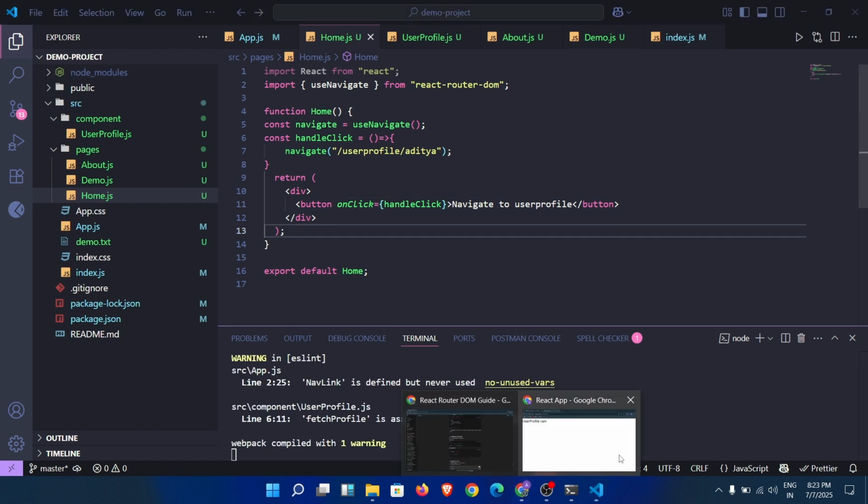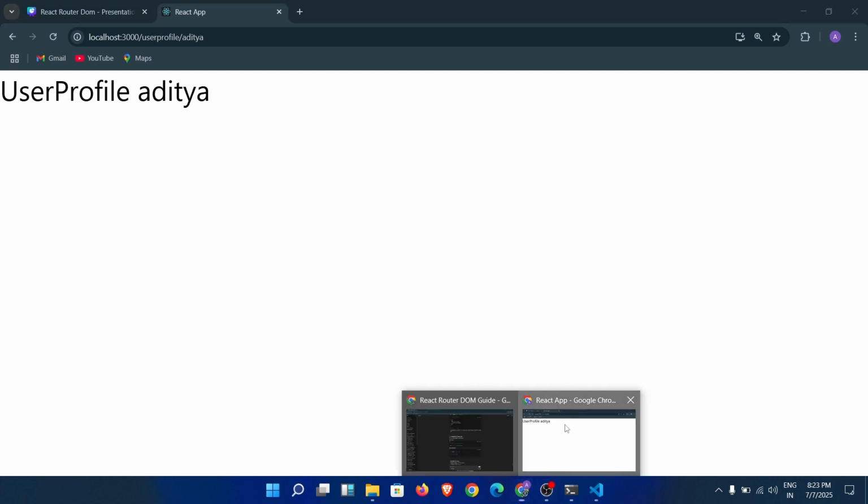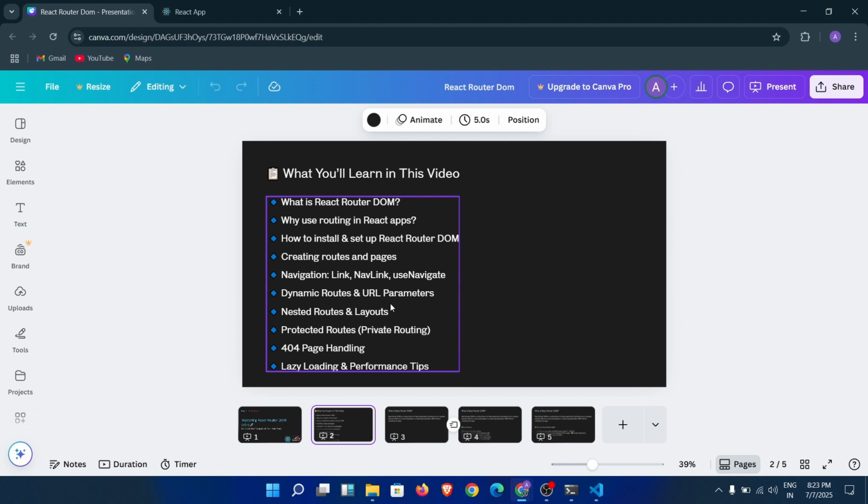So let's go to our site. This is the home page, and if we click on this navigate to home page, the URL will be changed to Aditya, and that Aditya will be fetched by useParams. Okay, so this was all about the dynamic routes and URL parameters. In the next step we'll see what are the nested routes and layouts.